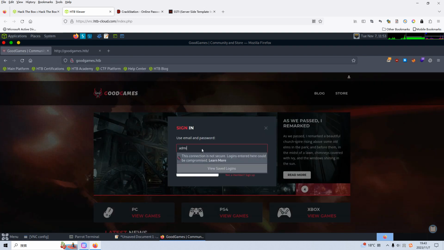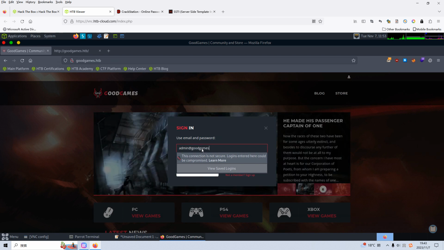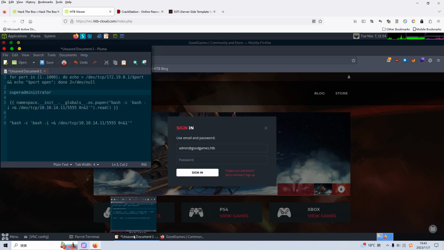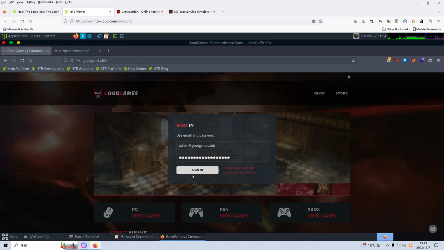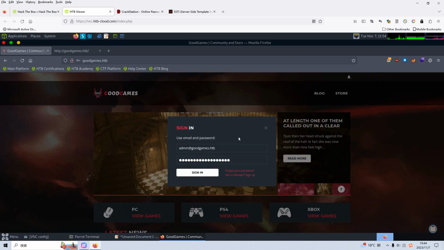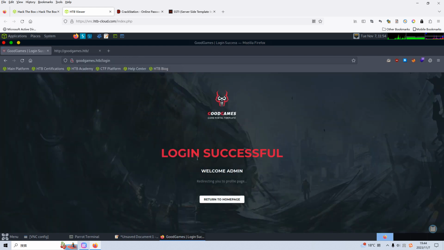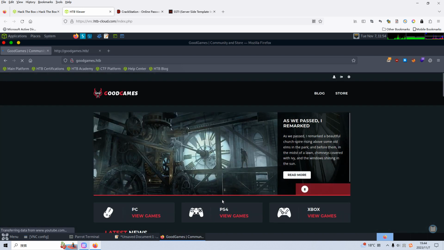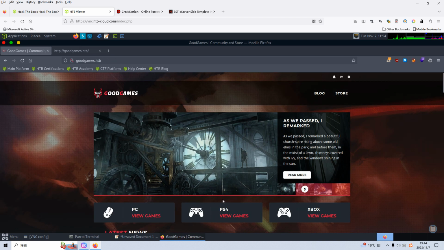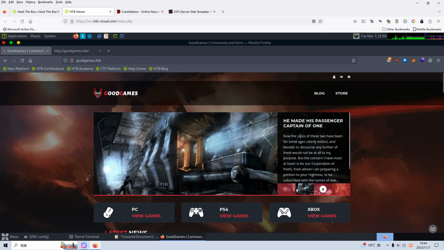Email admin at goodgames.htb, and the password should be, yeah, I need to copy the password again to make sure everything is right, very weird. Sign in. Yeah, login successful, and we can return to the home page. However, from the page content, we cannot see any major difference except this one, the settings icon.